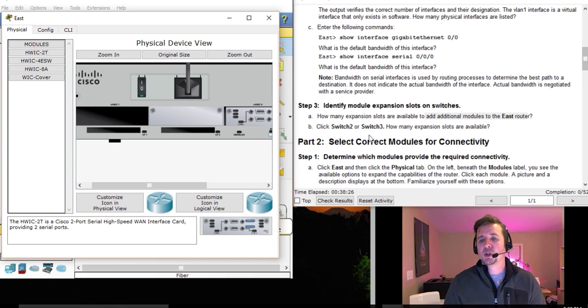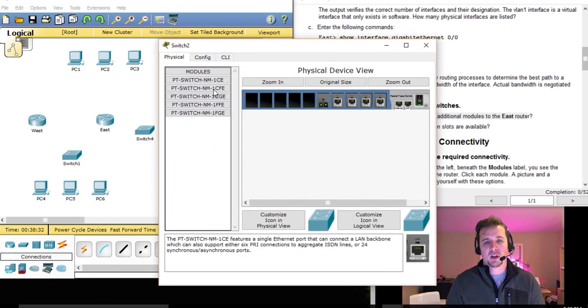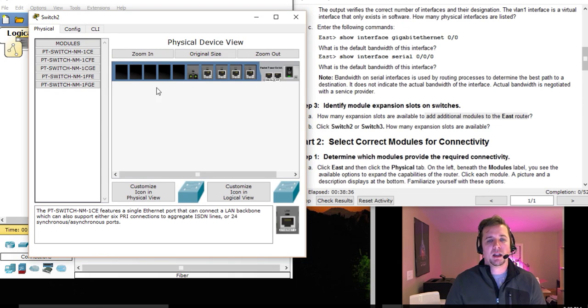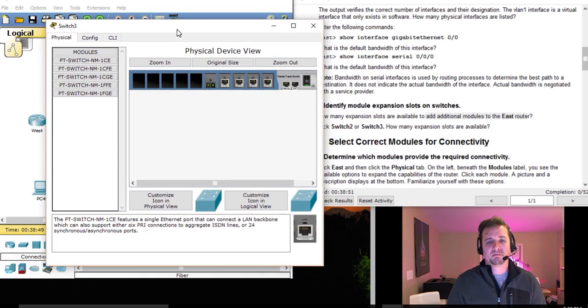Click on switch 2 and 3 and see how many expansion slots are available. So switch 2 right there. And we can look right here. We have 1, 2, 3, 4, 5 expansion slots that are open, as well as another 5 that are already being used. And I believe that's going to be the same for switch 3. Yep, same as switch 3.